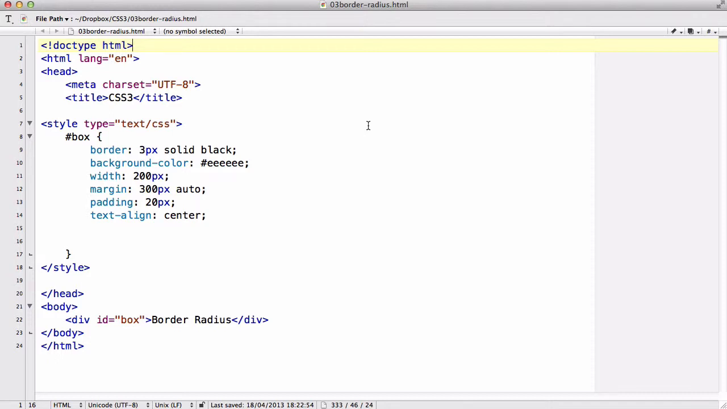Hey guys, in this video we are going to be looking at the border radius property in CSS3. Now over here I have an HTML document which has the HTML5 doctype declaration. We have an html tag with a language of en because we're writing it in English. We have a head tag, and in between the head tag we have a meta charset of UTF-8. That's just all the standard, the title CSS3.